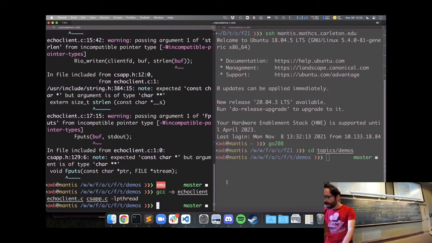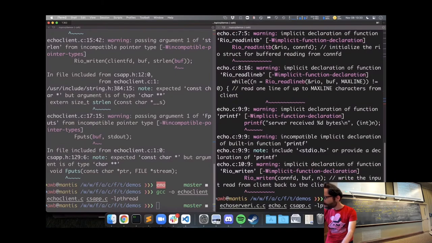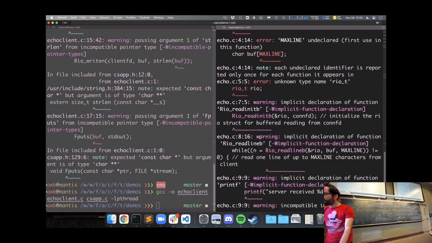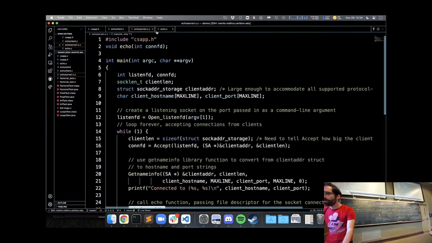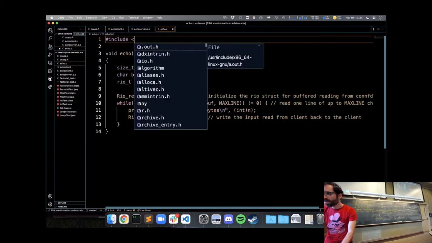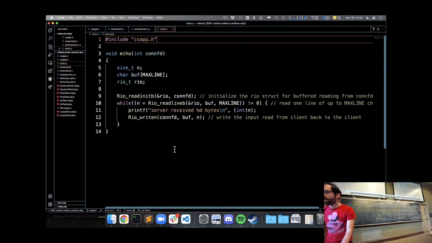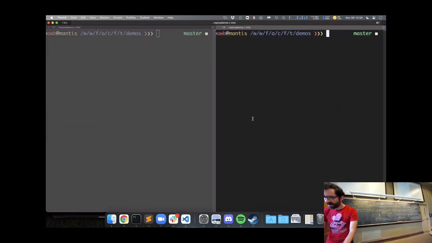All right, we have the client, and then we'll compile echo server, echo.c, and I still need to give it this. Looks like I did not do an include. All right, compile that.